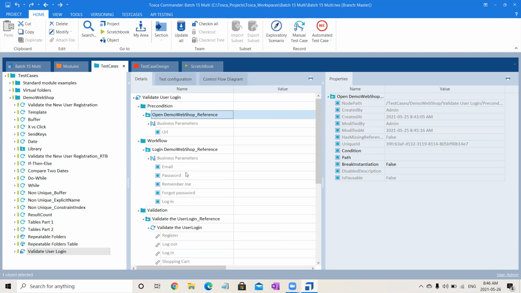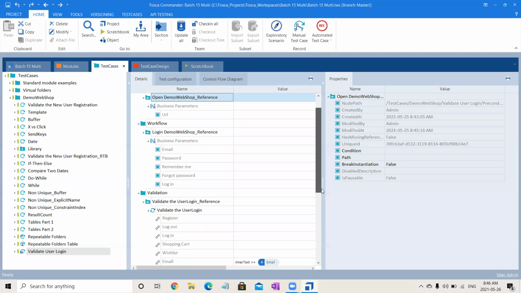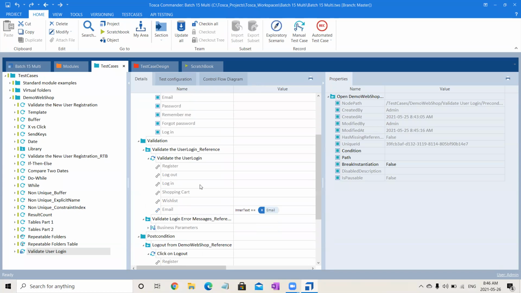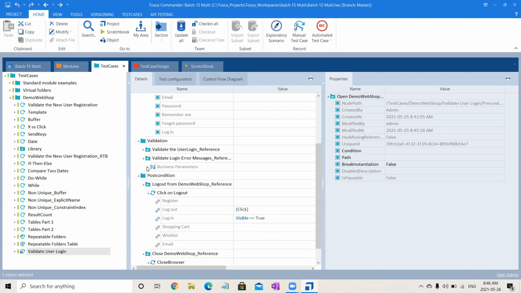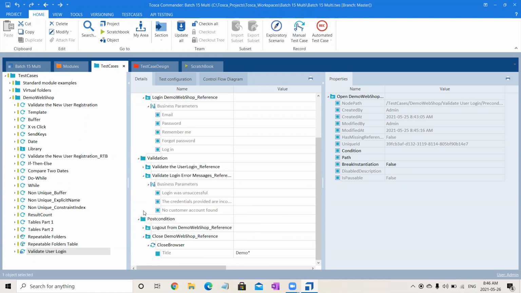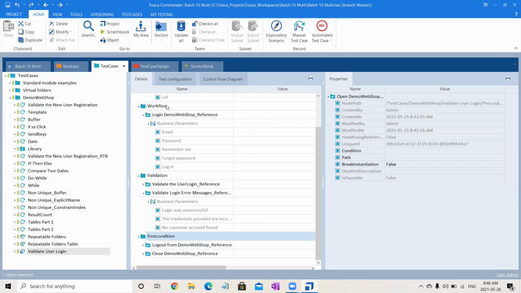Look at this one. You need to pass all this test data. And for this one, validate user login, no need. There is no need of test data in this because we don't have any business parameters. Here, yes, we need it. Here, no need. Here, no need. So some places we need test data.